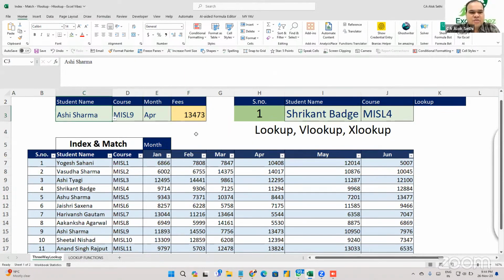So here we are getting the answer. First, let us check, are we getting the right answer? So for Sheetal Nishad, April month the fees is 12,394. Is it right? Yes. And when we select the month June, is it 7347? Yes, it is 7347. Okay. Now, how I have put this formula, how we are getting this answer. Let me show you how I have used this.